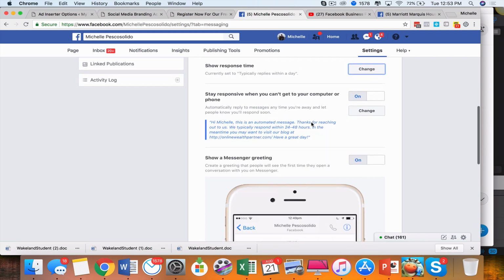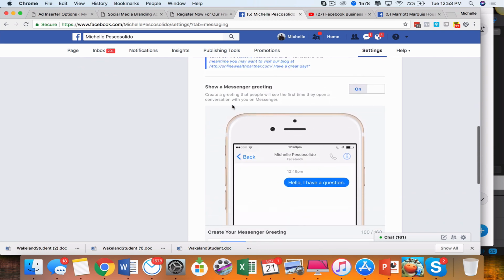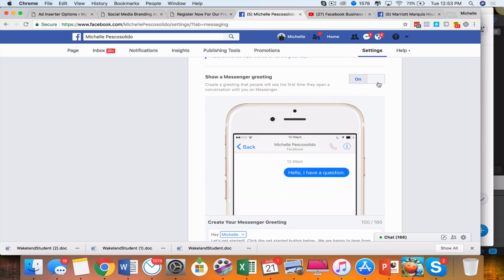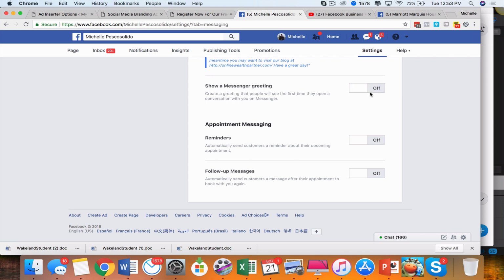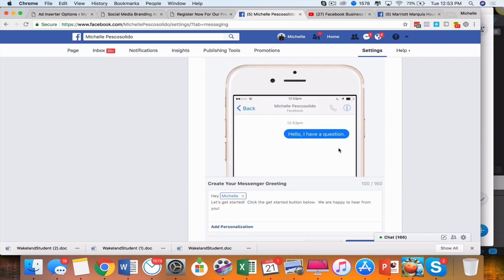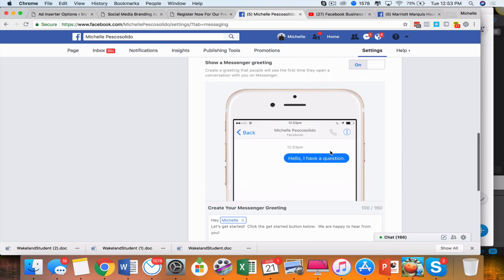Now, the next thing is we're going to go down to show a Messenger greeting. This is where you're going to create a greeting that people will see the first time they open a conversation with you on Messenger. So let me actually turn this on. And so this is going to pop up and basically say, let's get started. Let me see if I can make that show again. All right, let's get started.